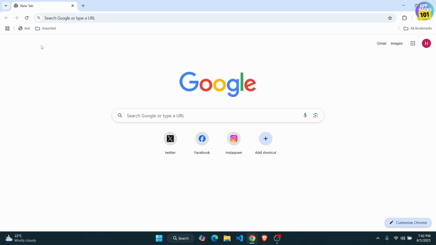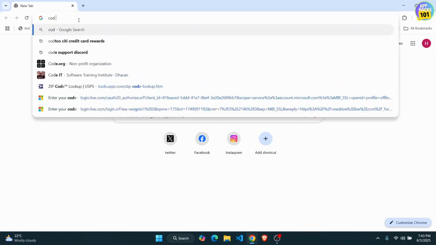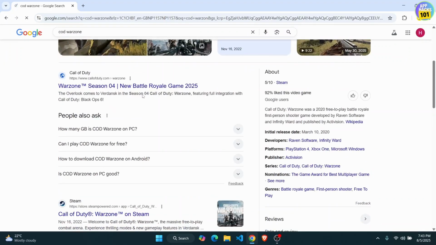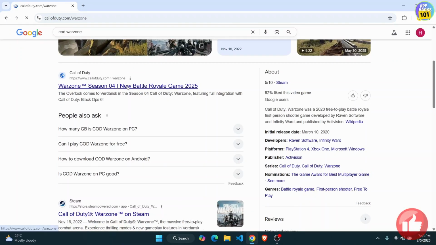First thing you have to do is open up your web browser and then go to the search bar. Here simply search for COD Warzone, hit enter. Now you can just scroll down and click on the first link that you see here.